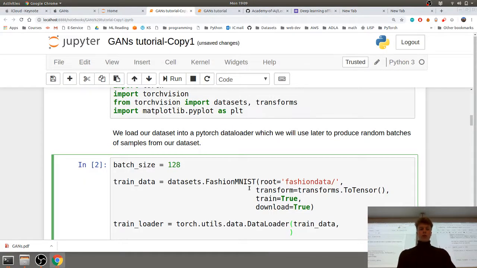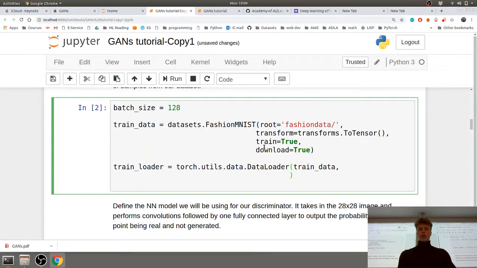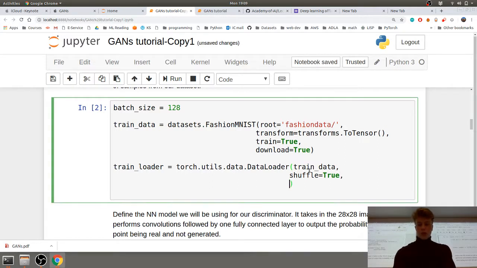So we did our imports, we made the data set, and then we made the data loader. That takes in the data set which we want to load from. And then we'll say shuffle equals true, so each epoch, when we load from that data set, we'll shuffle the data set. It also takes in batch size, which we defined before.